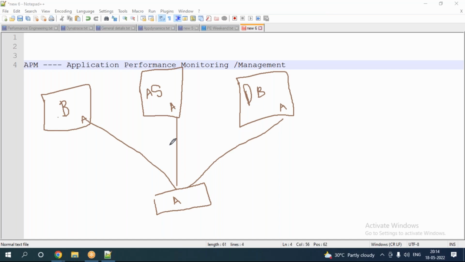In Dynatrace, there also the agents are installed only. There are browser-level agent configuration, app server-level agent configuration, DB server-level agent configuration, everything is there. But it's all done in the name of one agent. The name itself is one agent.